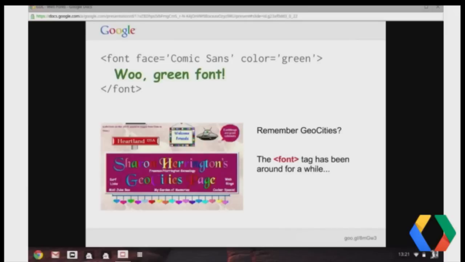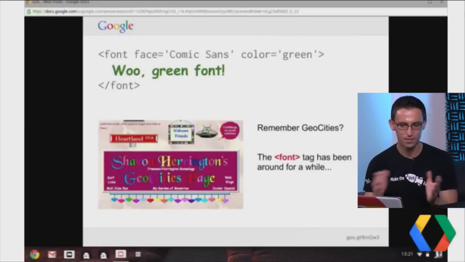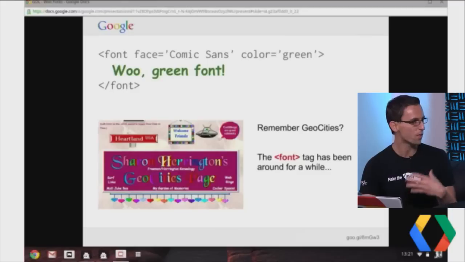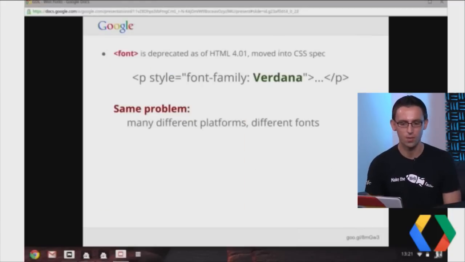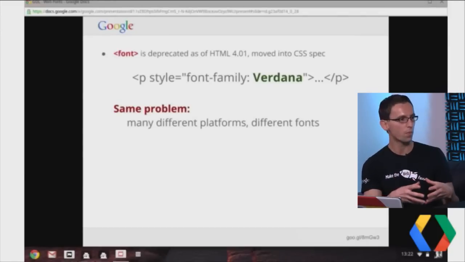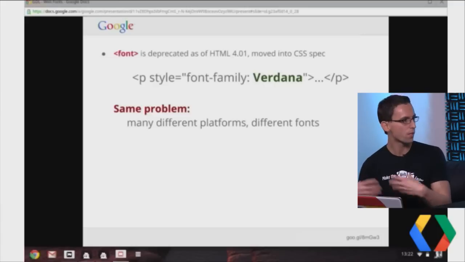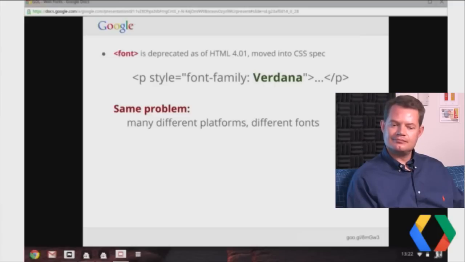And if you remember GeoCities, we saw a lot of Comic Sans and a lot of images too, because people were trying to put fonts that platforms did not have on the web, right? So that by itself was proof that fonts have been there all along. However, there have been a number of issues with using platform fonts. First of all, the font tag is now deprecated, right? Ever since the CSS specification came along, because fonts are more of a presentation format, they've been moved into CSS, which supports the same functionality, but it's the same problem.